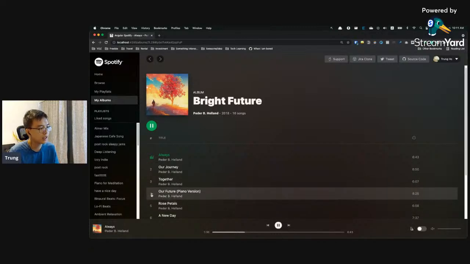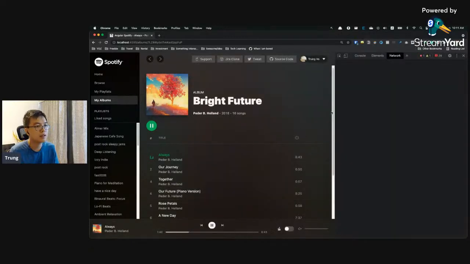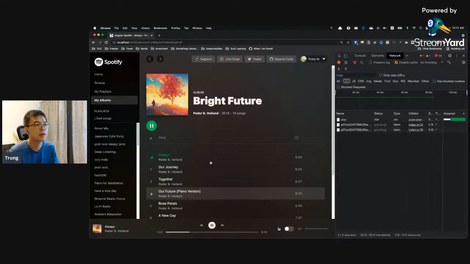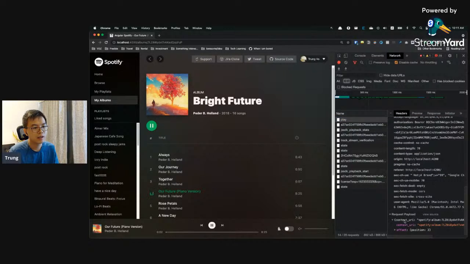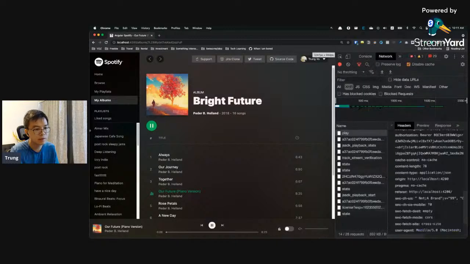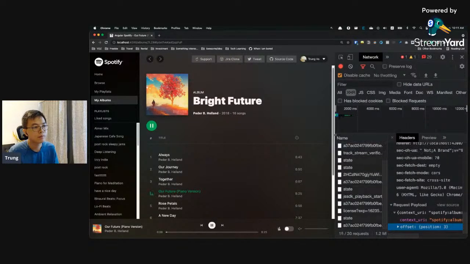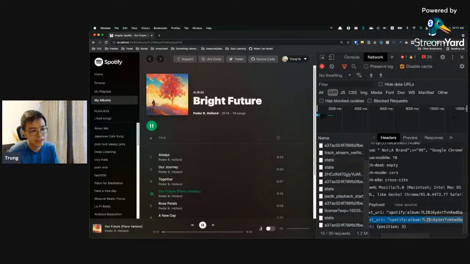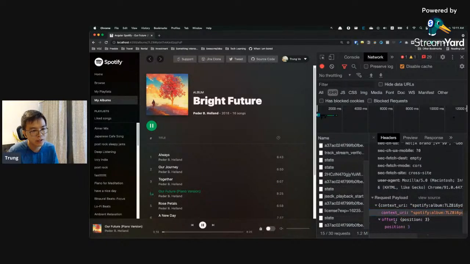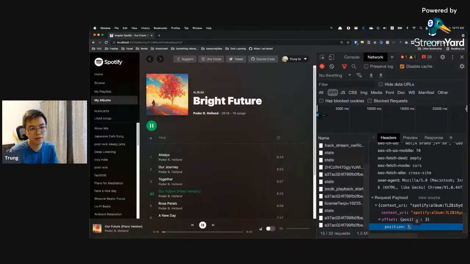So when I click it, I'll send a request to the server. So I click it. You see there's a play request, and then I send the context URI of the album itself. Let me zoom in a bit. You can see here, right? So I send the Spotify album with the ID, and then I send the offset. So the position 3, which means that because the array starts from 0, I will play track number 4 here.